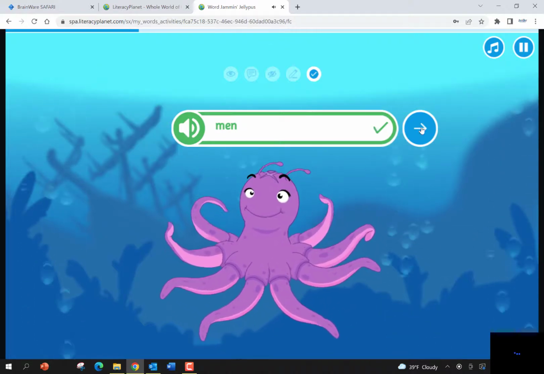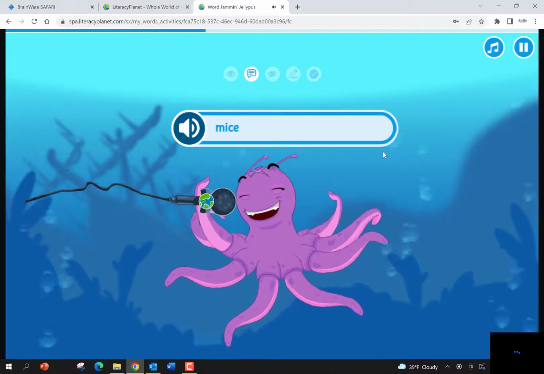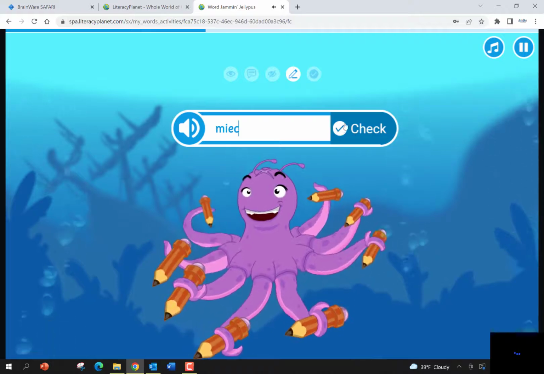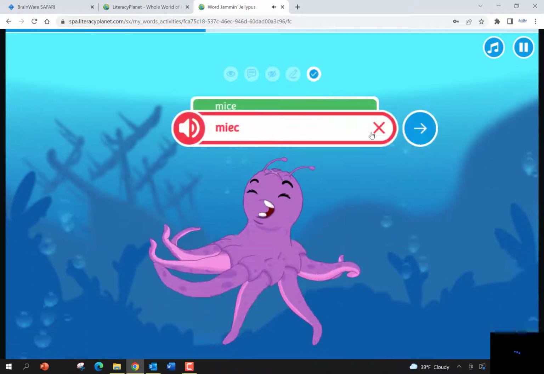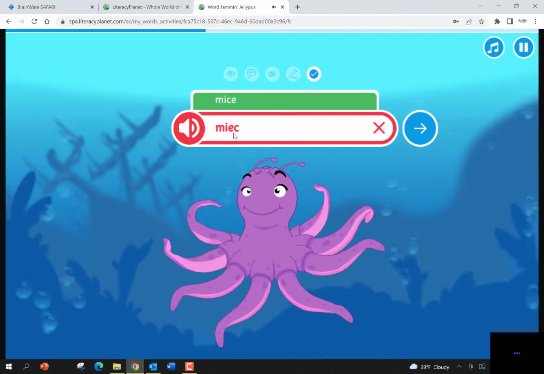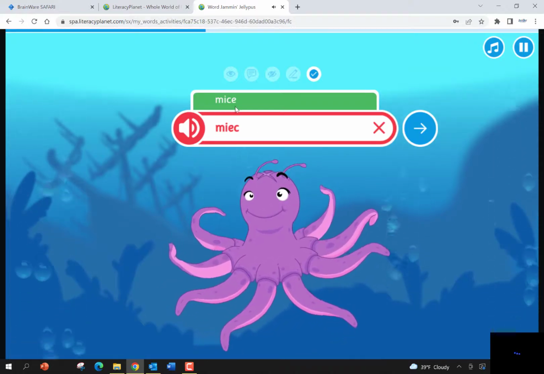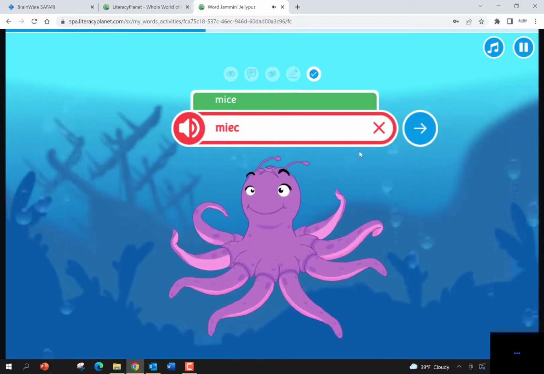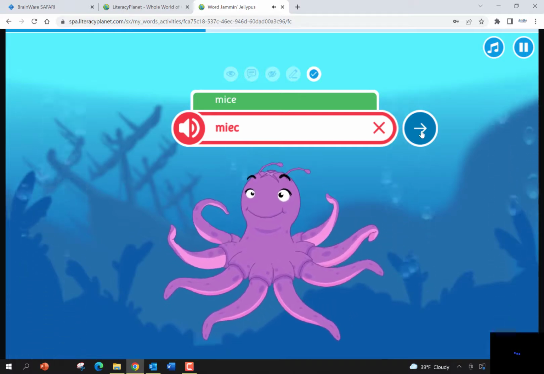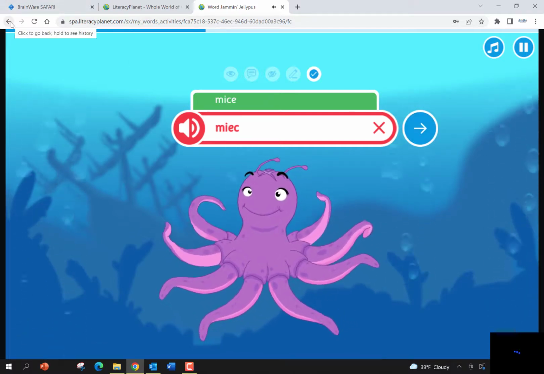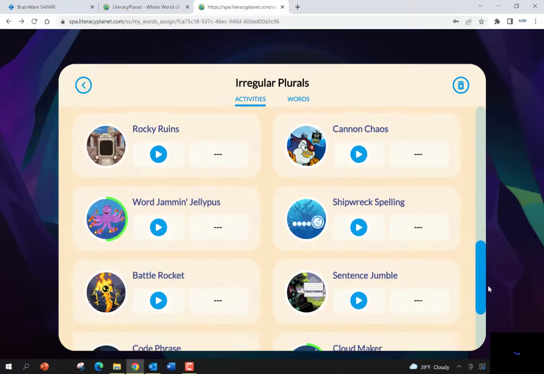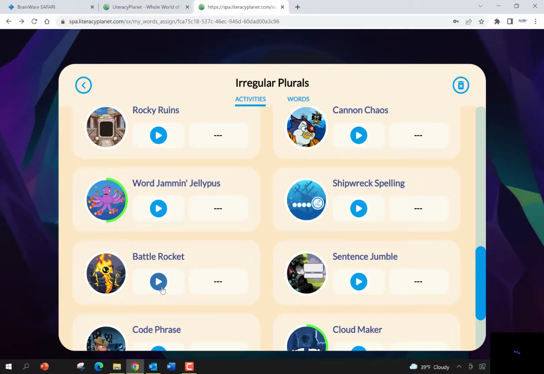Now I'm going to show you what happens when we get one wrong. Mice. Okay, so I missed it on purpose here, but if I get it wrong, it will show me the correct spelling. And so I can see what my mistake was and hopefully remember it the next time. So at any rate, that's another way of practicing those words before we are ready to take our spelling test, which we can really do with Battle Rocket.